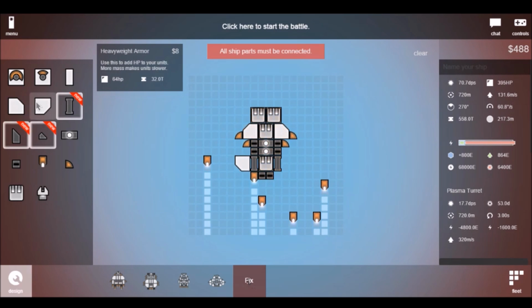Ah, well, $500, that's not bad. It's like $100 more than what I'd had recently. Let's see here, it looks bigger. Actually, let's make the front part a bit longer. Have another reactor here. What is this? Oh, more armor for us.